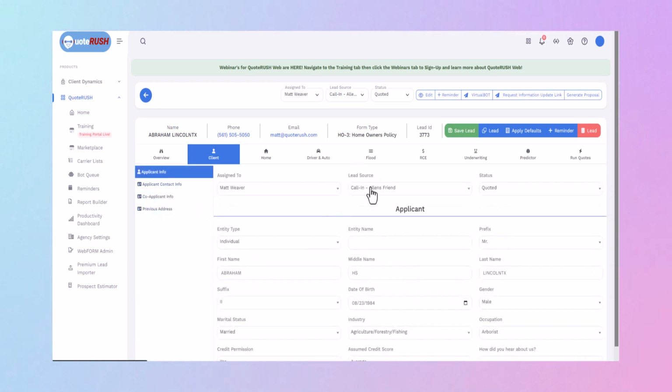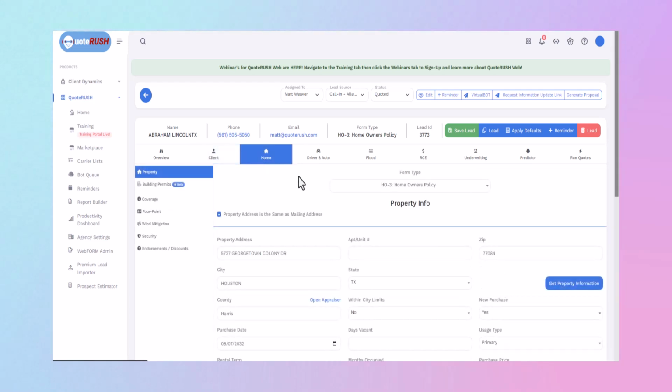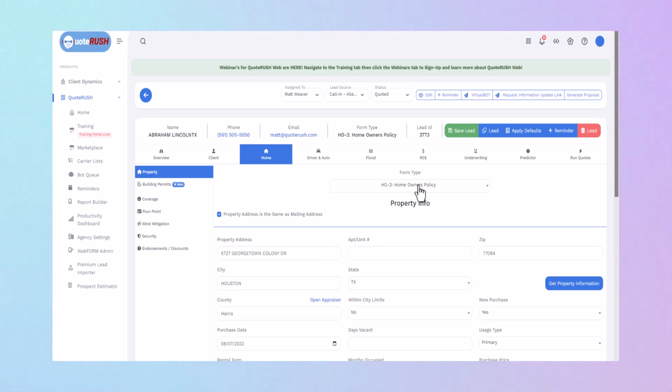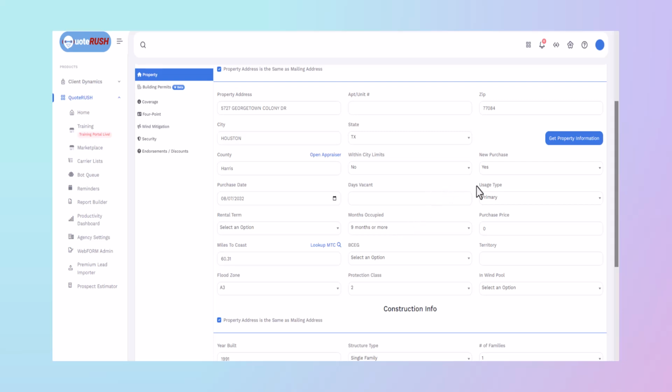And once again, as you are moving through the system, we are asking that you make sure you save your lead here. Moving on over to the home tab, of course the first thing it's going to ask is for you to select the actual form type here. As well as we do have the get property information that will open up the county appraiser, but it will not pull in any information automatically, as well as the open appraiser, and we even have the lookup miles to coast in case you would like to add those.